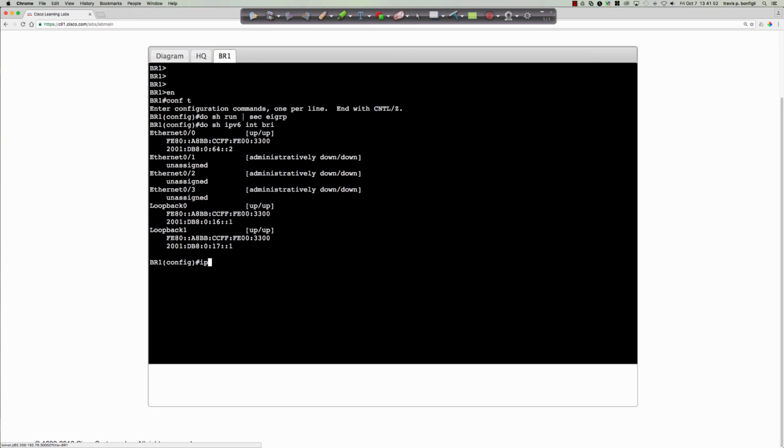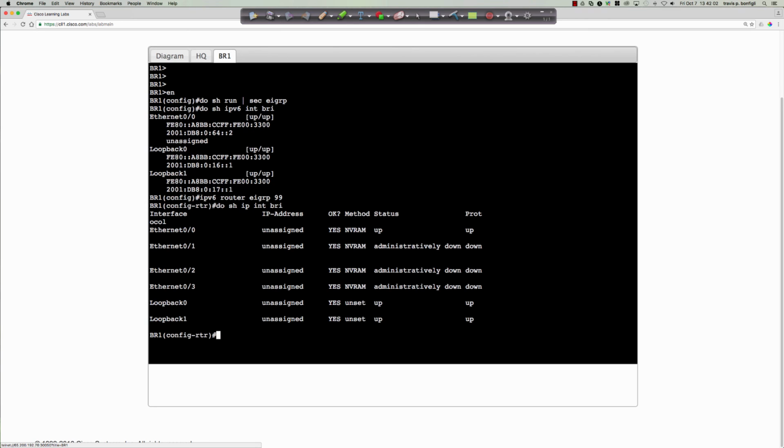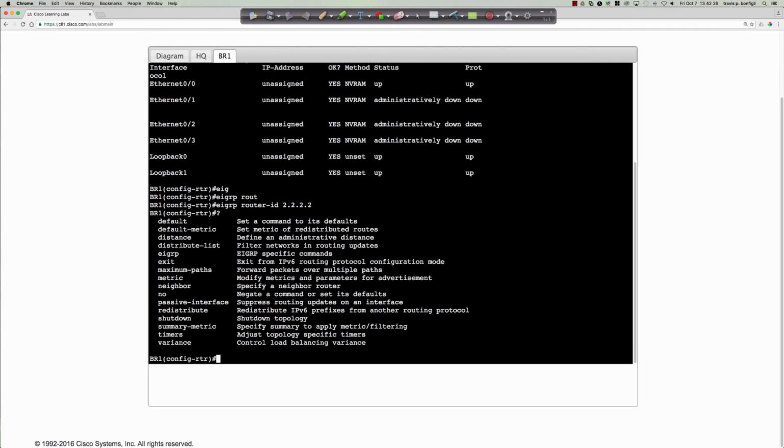So let's go ahead and jump in. We're going to say IPv6 router EIGRP 99. We're going to set our EIGRP router ID, and let me see, do show IP interface brief. All right, any IPv4 interfaces in the up state with IPs? No, right? And the reason we see those loopbacks is because they have IPv6 addresses, but no IPv4 addresses. So we're going to say EIGRP router ID, and since this is the first branch, we'll just say 2.2.2.2.